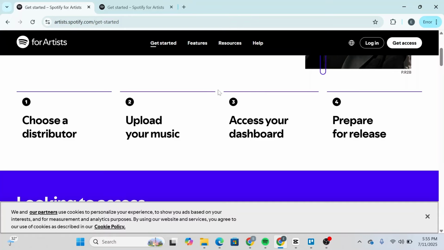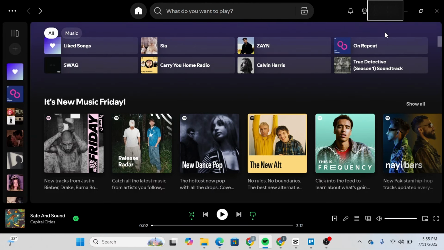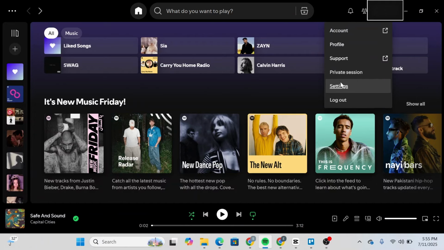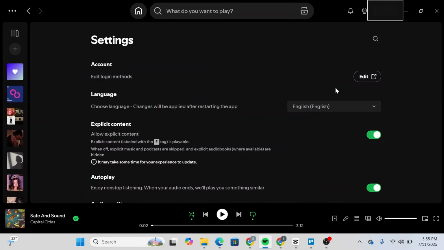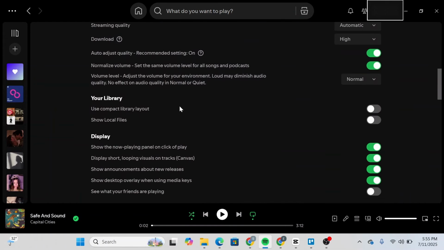But if you just want to upload music on Spotify from your local library, just so you can listen on Spotify, you can head over to Spotify and then click on your profile over here. Once you do so, click on settings. And when you're redirected to settings, scroll down till you find the option of your library. Over here, you'll be able to see show local files.